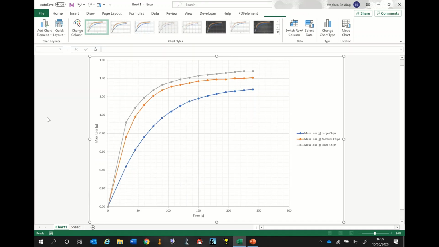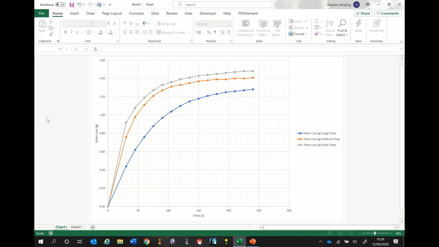There we are. One thing to watch out for is that all graphs don't necessarily start at the origin. In this case, we did start from the origin, so we know that at 0 seconds, 0 mass had been lost. That's not always the case. Whenever you're doing an experiment, whenever you're drawing a graph, always double check whether you have data at 0, 0. Sometimes you do, sometimes you don't. It's a common mistake just to automatically put a point at 0, 0.